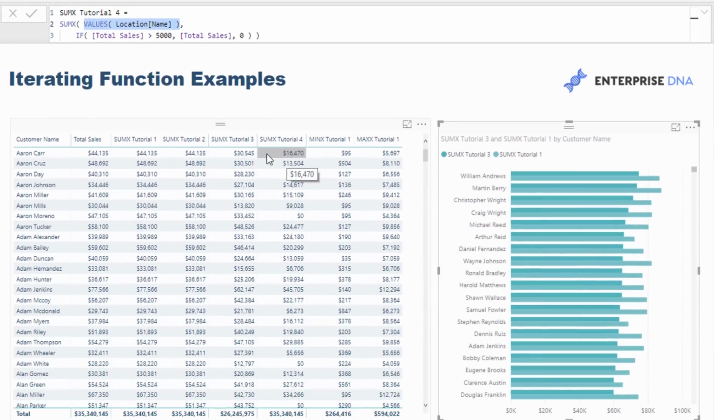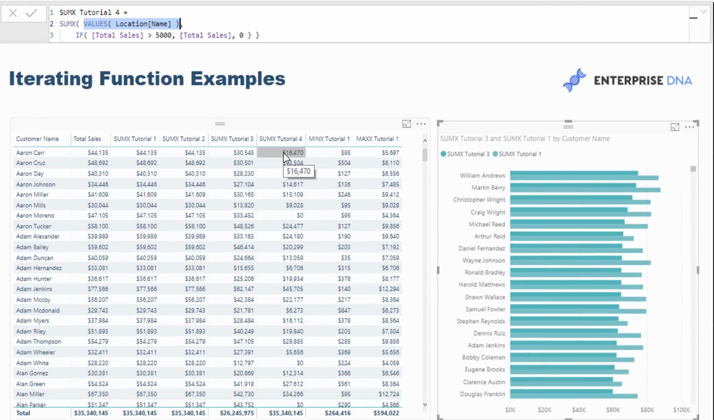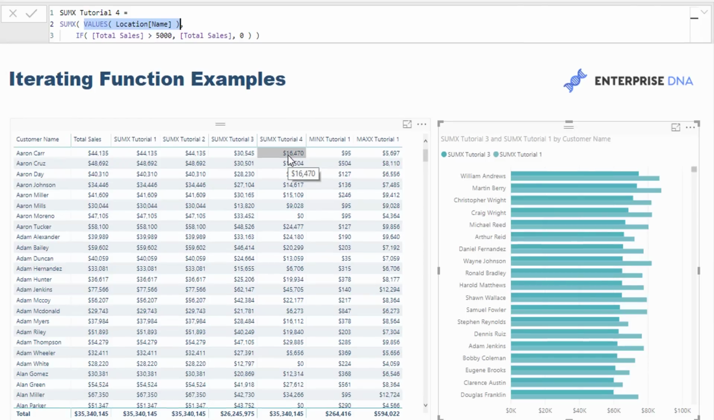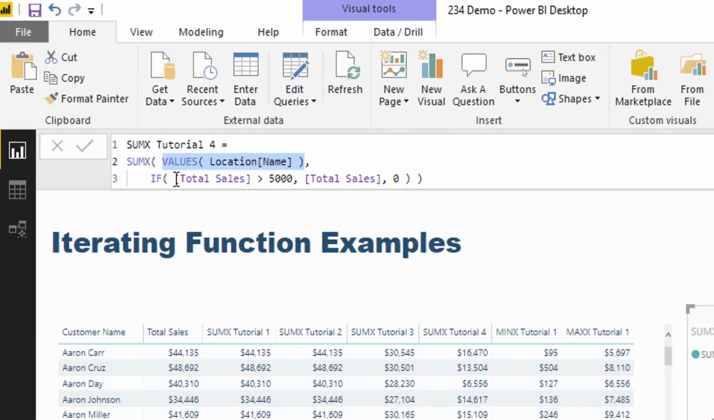Okay, and you've got to think that every single result here has a specific context. In this particular case, we have it as the customer context. So what I want to do in the customer context is iterate through every single location, and see if that particular customer has sales above $5,000 in any one of those locations. If it does, I want to calculate up the total sales. If it does not, I want it to return 0.